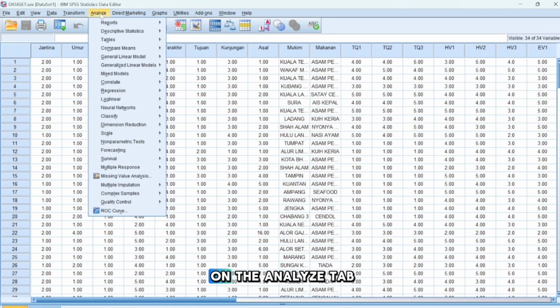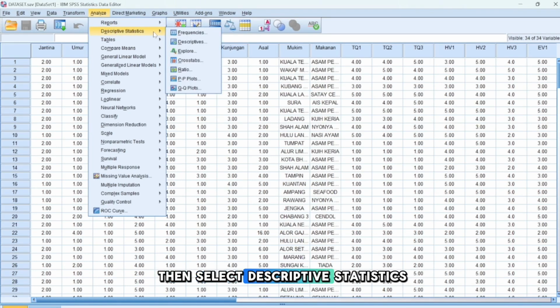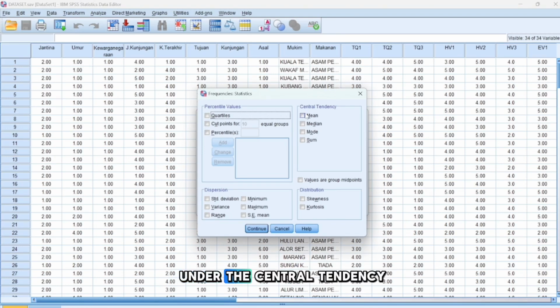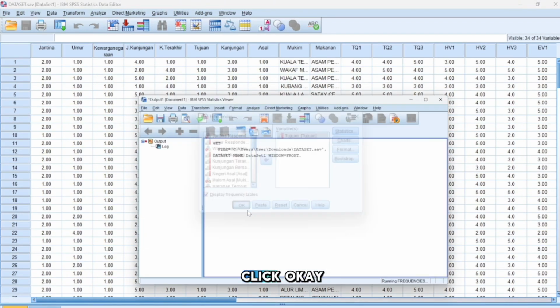To begin, we click on the Analyze tab, then select Descriptive Statistics, followed by Frequencies. So here, we can see the variable section. For this demonstration, we will select the variable purpose and move it into the analysis box. Next, click on the Statistic button. Under the Central Tendency section, select Mean, Median, Mode, and Sum. Then, under the Dispersion section, select Standard Deviation. Once all the required options have been selected, click Continue and then click OK.